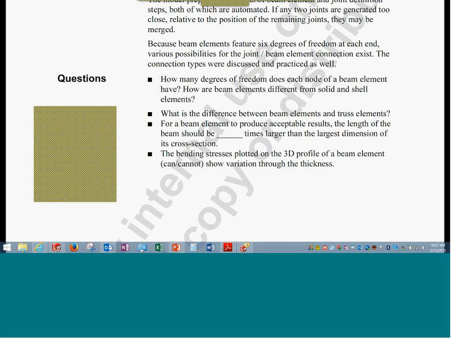No problem. Beam element. Okay, the bending stress plotted on the 3D profile of a beam element cannot show the variation through the thickness. Yeah, what do you say? Can we see it or cannot see it? Bending results. You can see them.